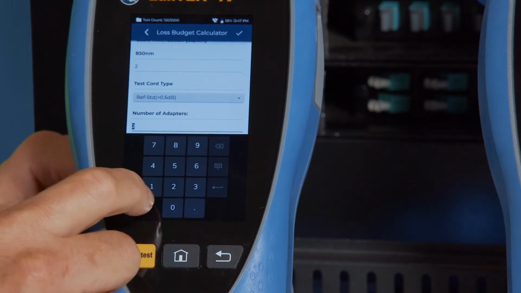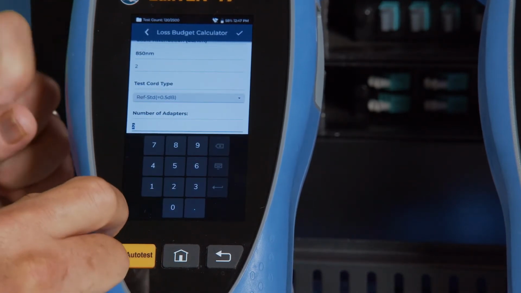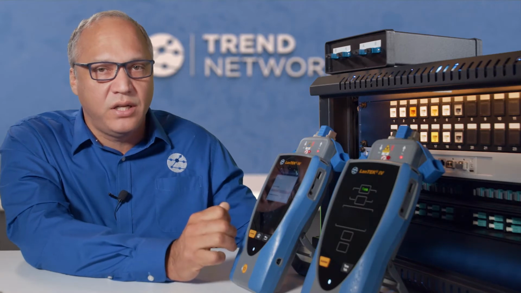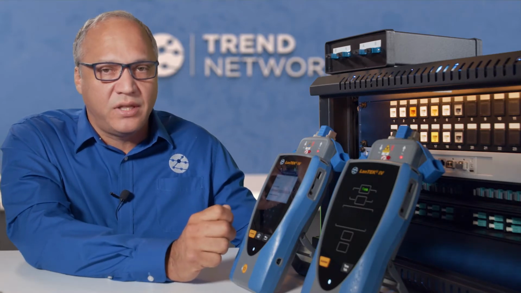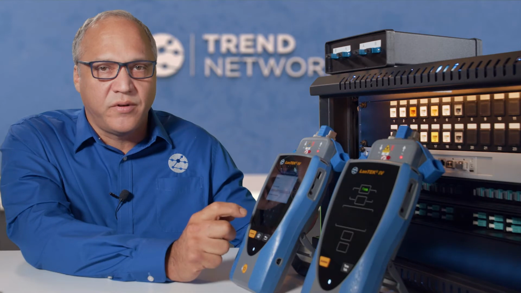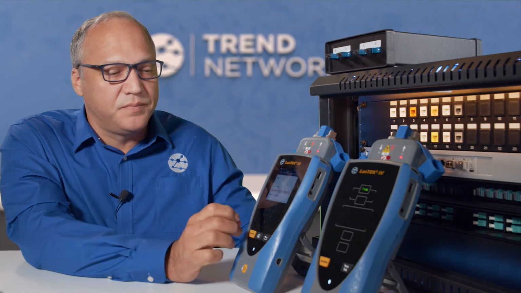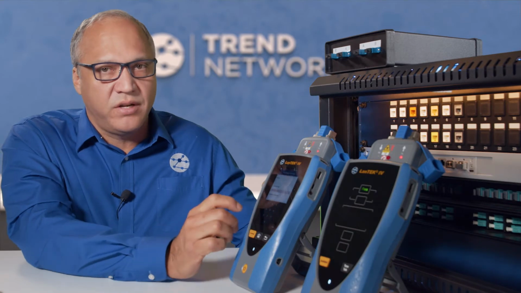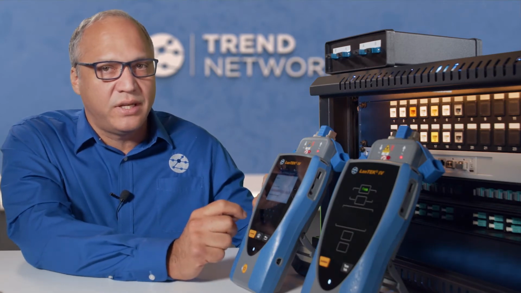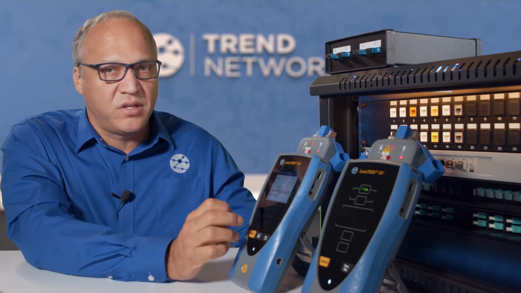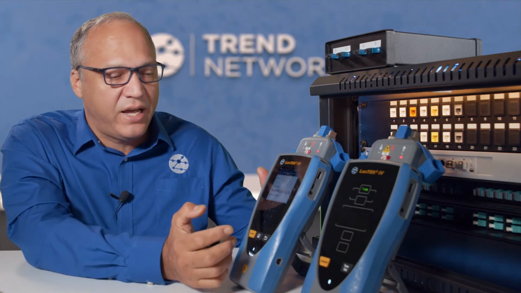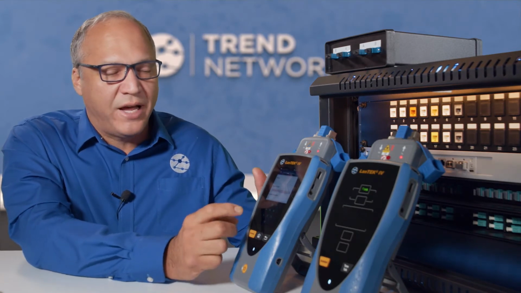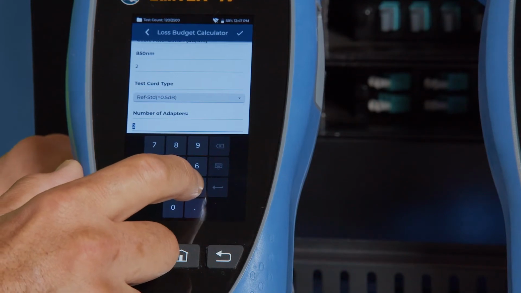How many couplers or adapters in total are in the cabling you're going to test, including the couplers at the end of your test cords if you're doing the one jumper test method? Then that would be 2. And if there's any additional couplers in the system or patch panels or something like that, you would need to add them. So let's say we had 1 additional patch panel in this link. So we'll just change that to 3.